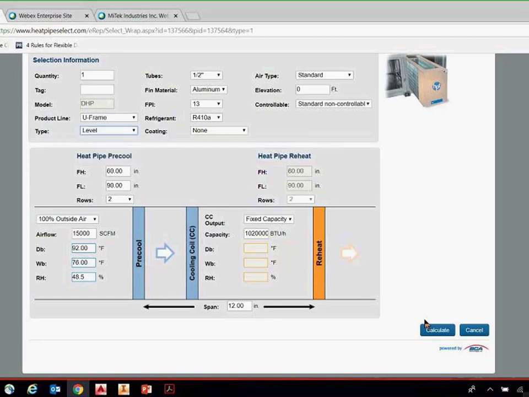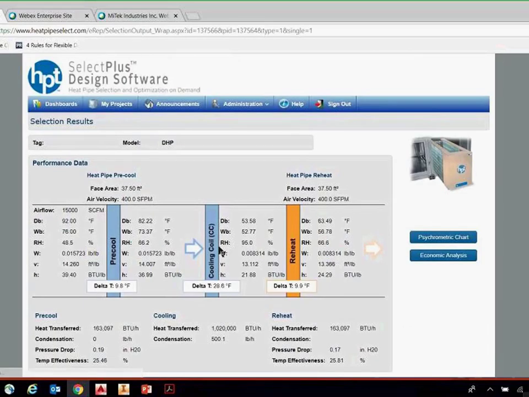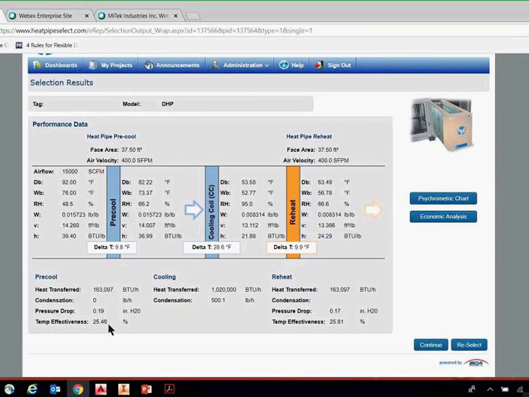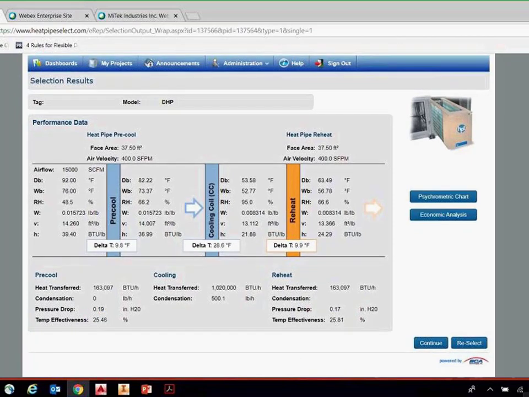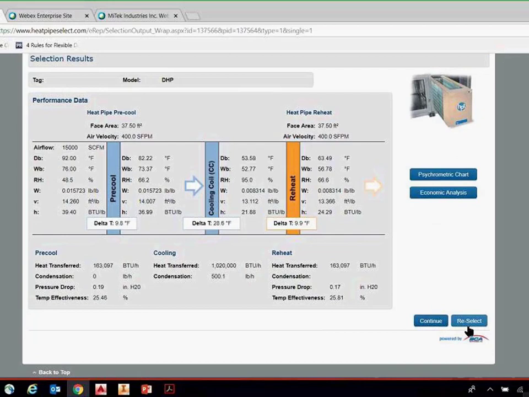I'll go to level, where effectiveness went down to around 25% because we don't have gravity to help us out. And reheat, we're looking at around 63.5 degrees. Now, again, before we had an effectiveness of a little less than 30%. So if you were to calculate that, that's around a 15% increase from going to a horizontal standard U-frame to an optimized. So that's the advantage, in this case, of the optimized wraparound.